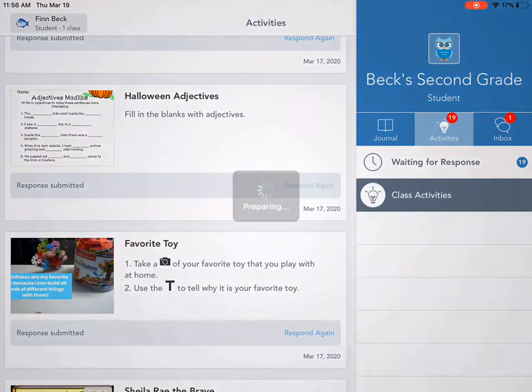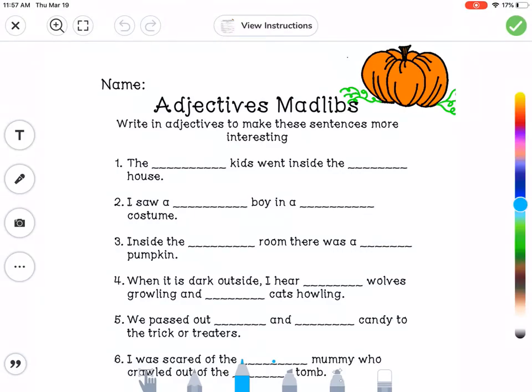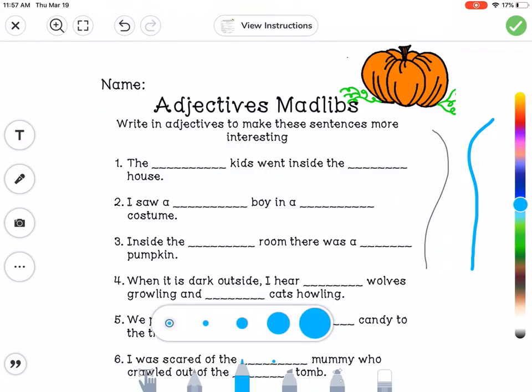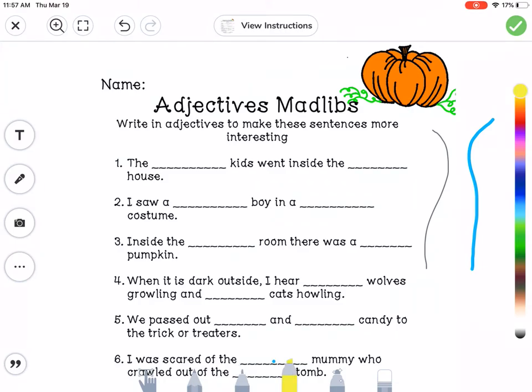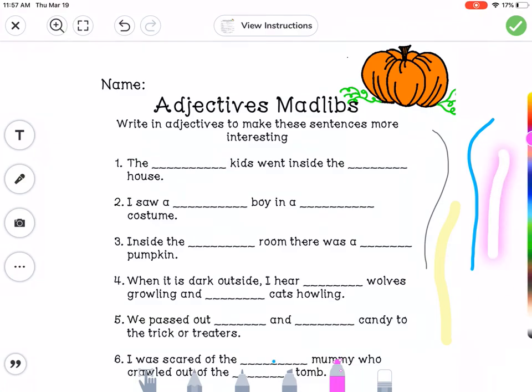I'm going to click on respond again, and then the activity comes up. Down at the bottom we have the pencil tool, which looks like this. You can change the color, the color pencil tool. And anytime you press on any of these, it will give you the option to change the thickness of those. Here's the highlighter pen, and then a glow-in-the-dark pen.